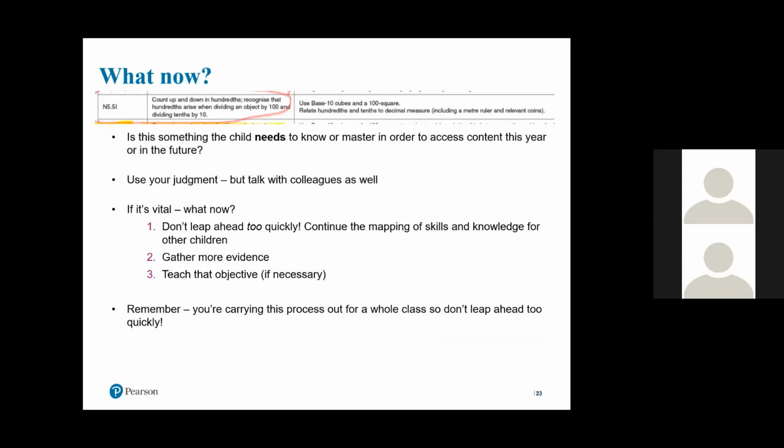Well, firstly, you need to use your professional judgment. Is this something the child needs to know or master in order to access content this year or in the future? Well, to me, this sounds like a pretty vital place value and number knowledge item that will underpin other things. But if I'm not certain, I'm going to talk to colleagues in the same year groups. I might talk to colleagues in other year groups. I might talk to colleagues teaching the same subject, or the subject coordinator as well.